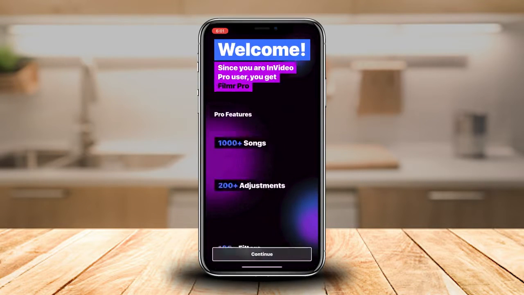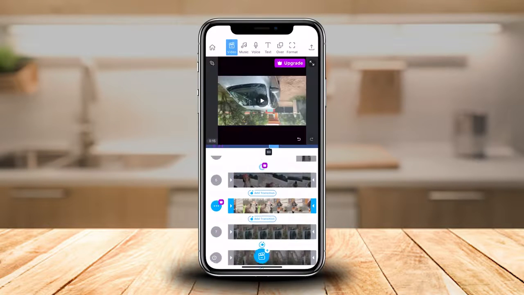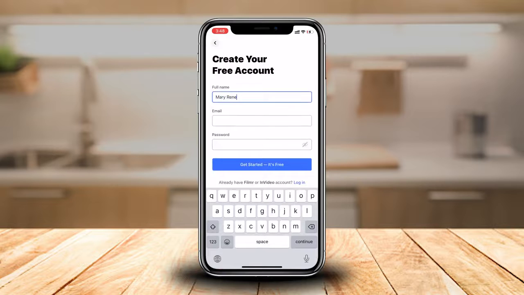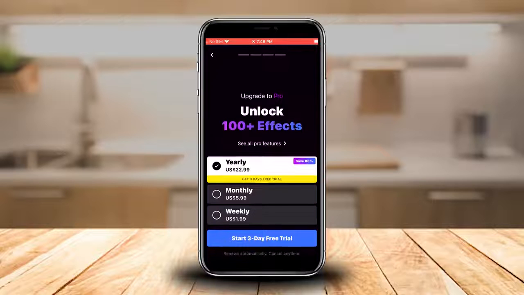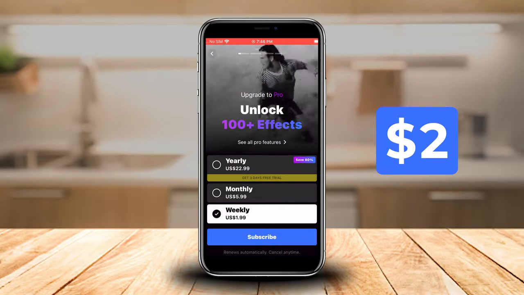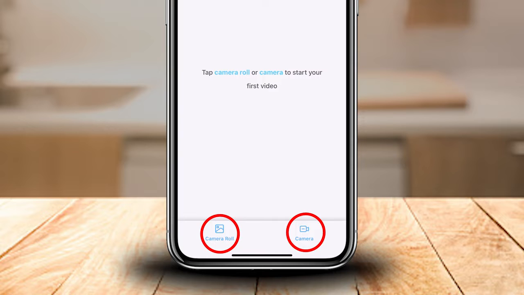And if you have a paid plan with InVideo, that will automatically give you access to Filmr's Pro plan, which will unlock a host of additional filters and effects that are only available to Pro users. If you don't have an InVideo account, you can always create a new account too for free and use all of the editing features on your free plan, except for some of the effects, text styles and transitions that are only available to Pro users. If later on you feel like you need some of these features, you can always upgrade for as low as $2 per week.